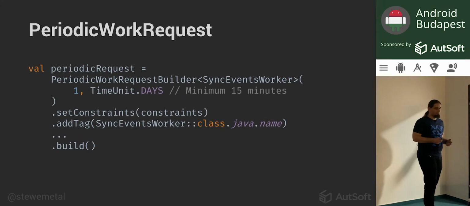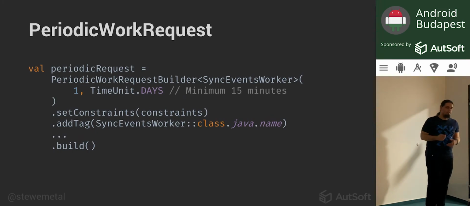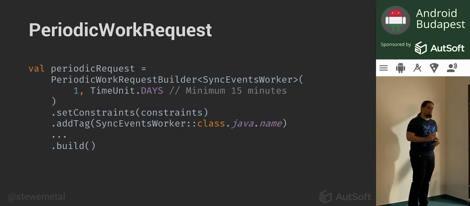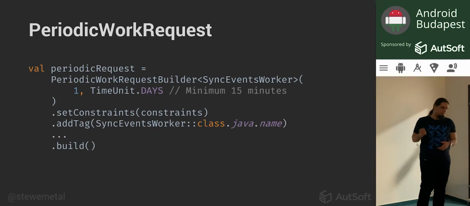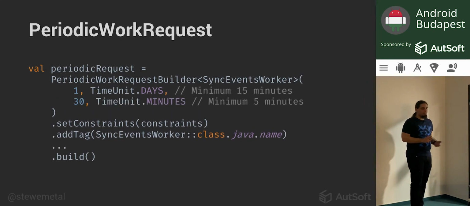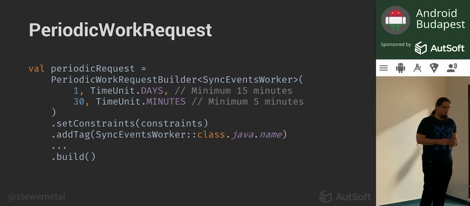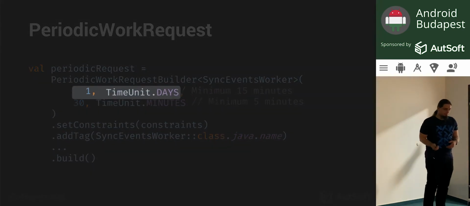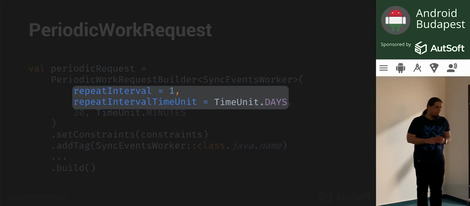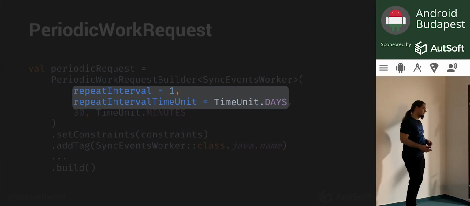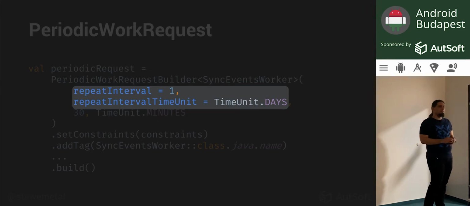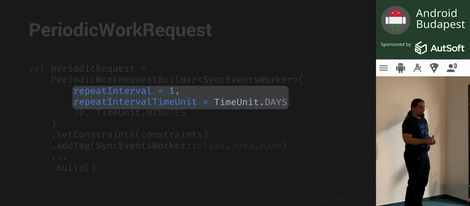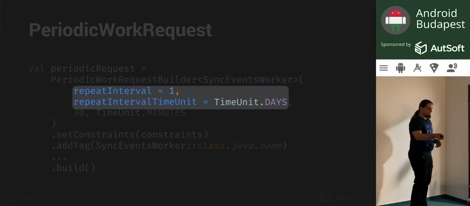We just have to call the periodic work request builder with our worker class's type, and then we have one or two sets of time parameters. This is the one, this is the two. The first has a minimum of 15 minutes, sorry, the second has a minimum of 5 minutes. And what are these? This set of parameters is the repeat interval we want the work to be run in. The repeat interval by default is measured from when we enqueue the work, and the interval's end is this much time later.